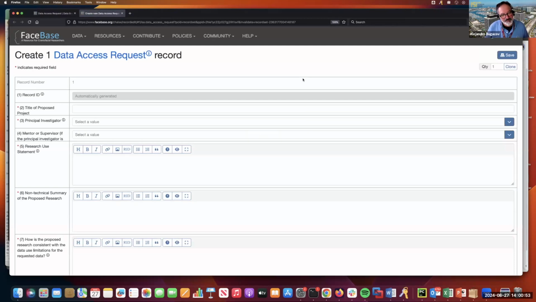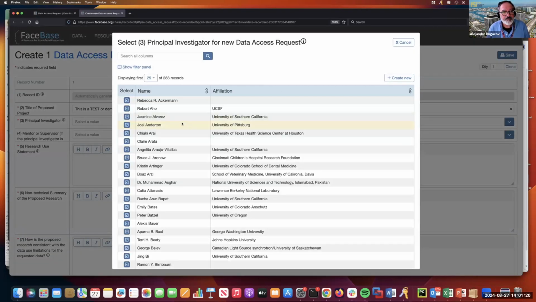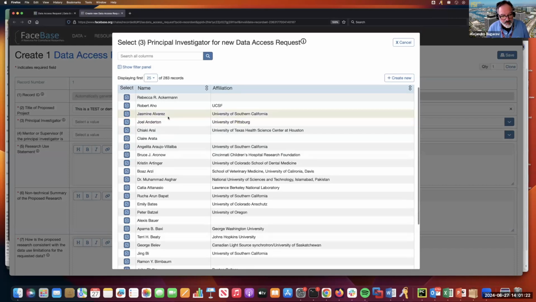And this form has about 15 different fields that you need to fill in. First is the title. This is a test, or demo, DAR. But basically here you will enter the title of your research. You will select who's the principal investigator for this request. I will search for myself.